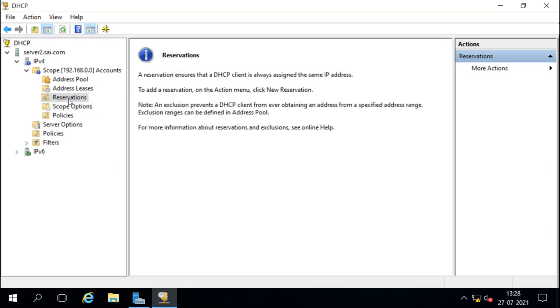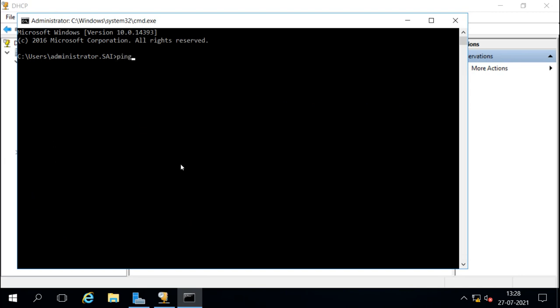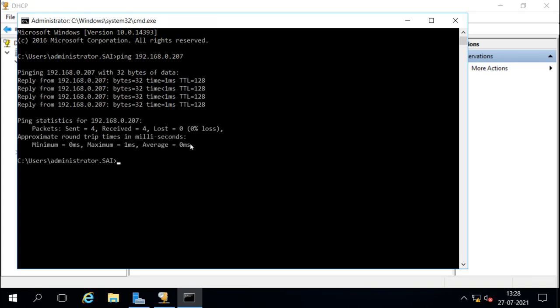Now how can we configure the reservation? For that we need the MAC address of the other system. Now to get the MAC address, what can we do? We can ping that machine. Once we communicate with the machine, we can get the MAC address from the ARP table.